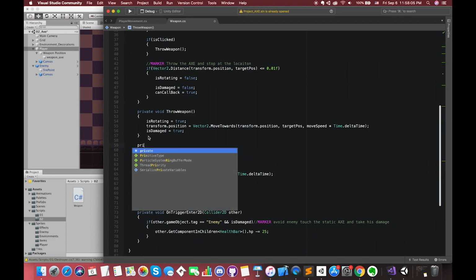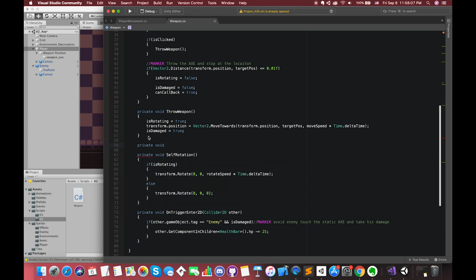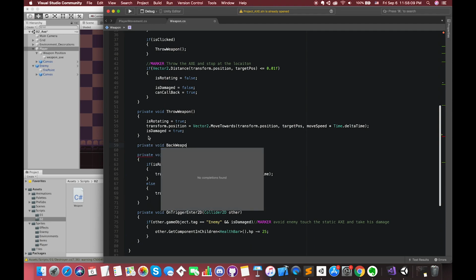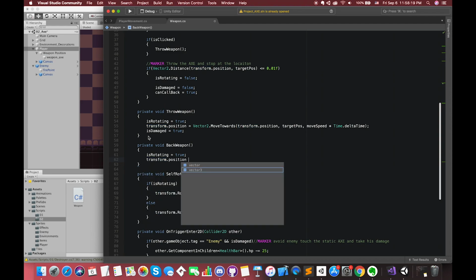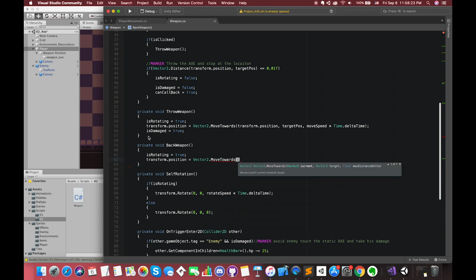We can create a new function called bankWeapon. We want our weapon to return to its original position with a fast rotation speed. Rotating is equal to true. Also, we want our weapon to move towards the player location in each frame. Transform.position is equal to Vector2.MoveTowards.